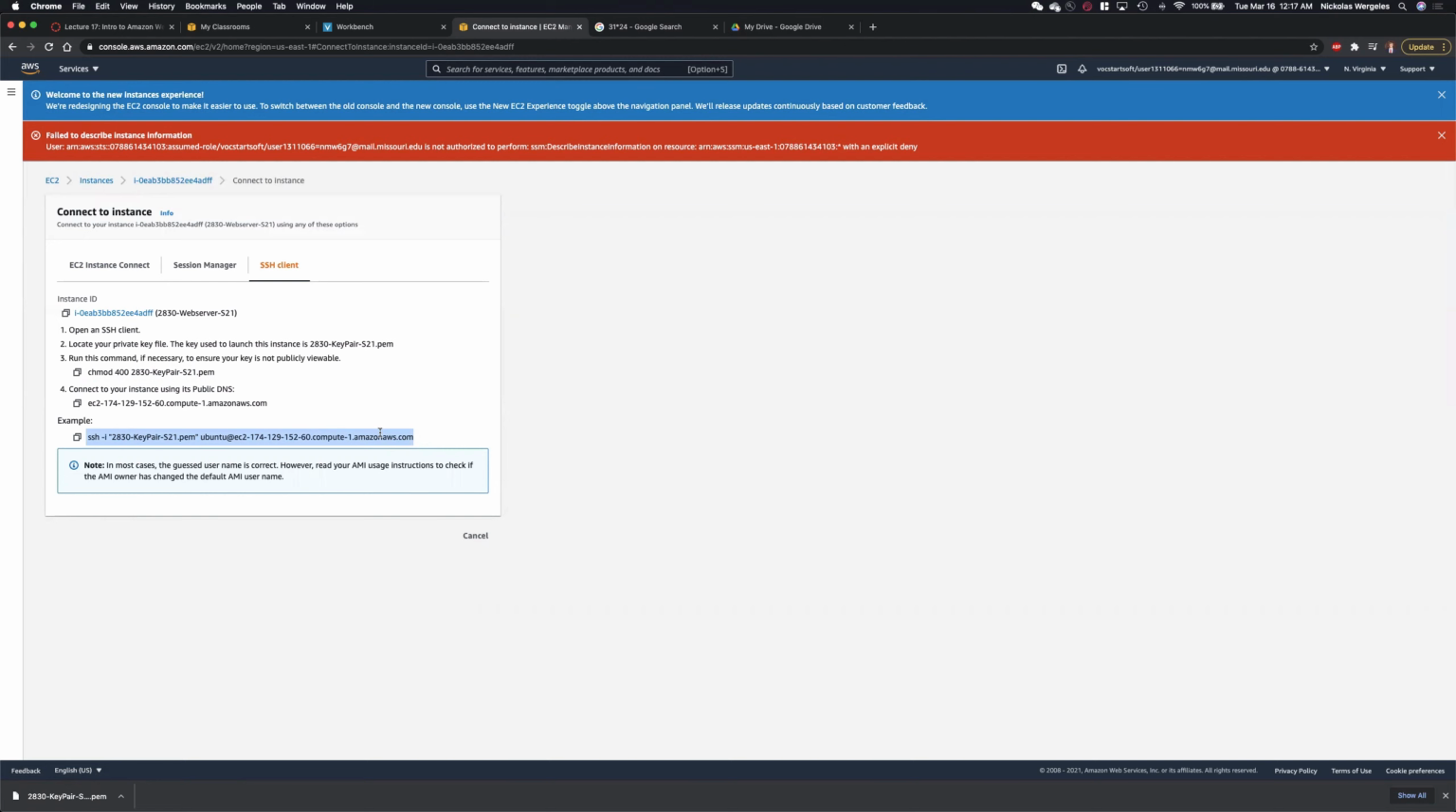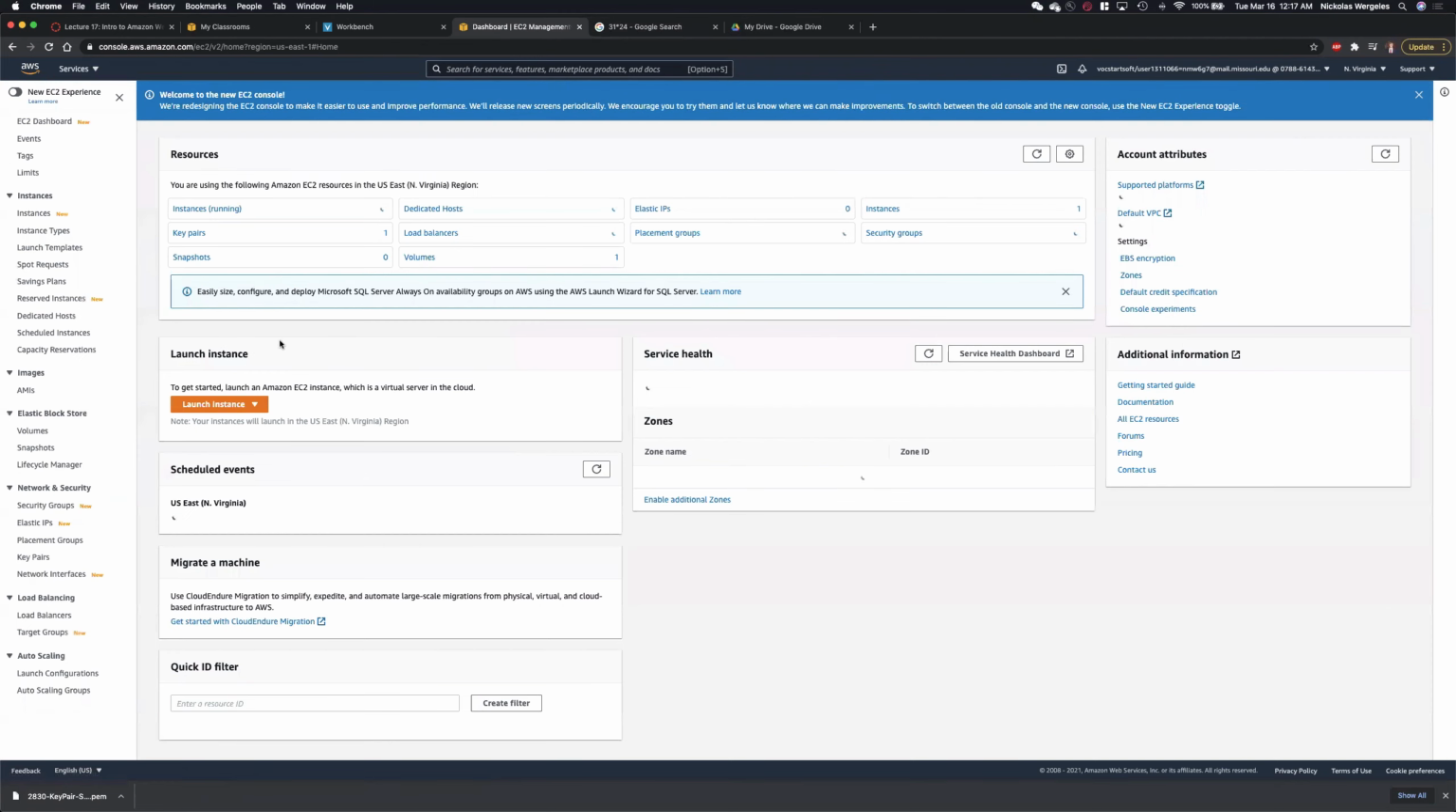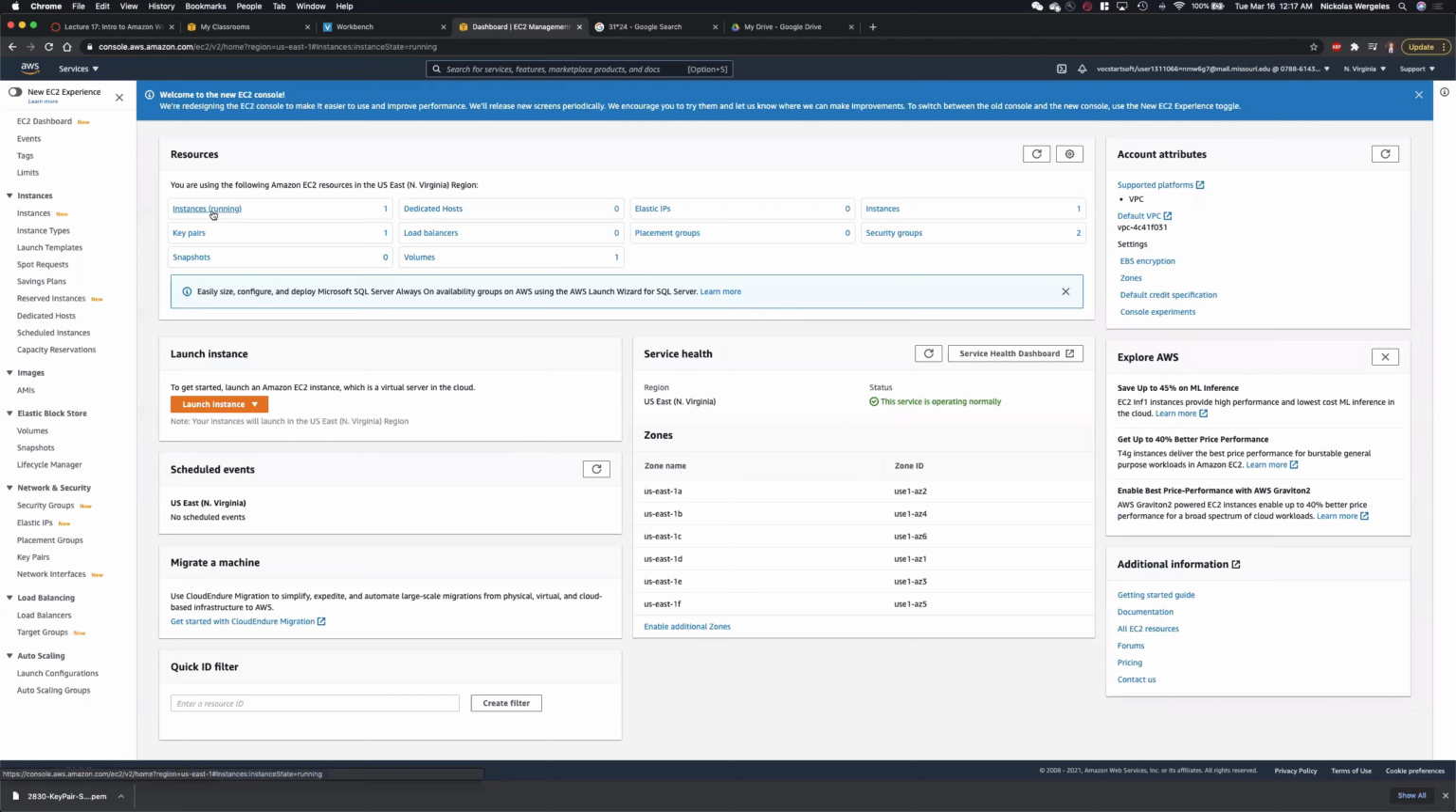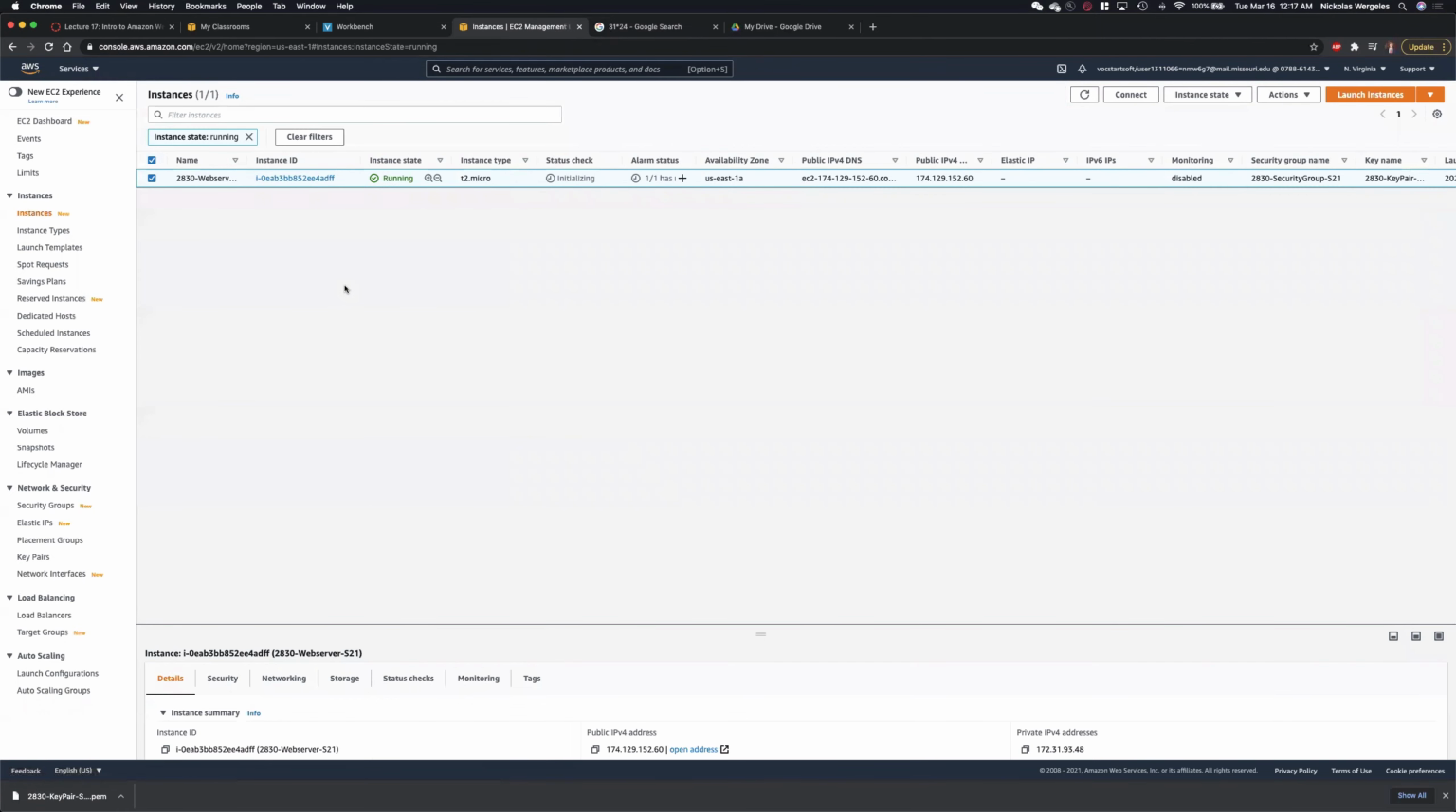So congratulations, you now have a web server running on Amazon AWS. It seems difficult, but it's not. We're running Ubuntu 18. We're going to SSH to the server and install a LAMP stack.